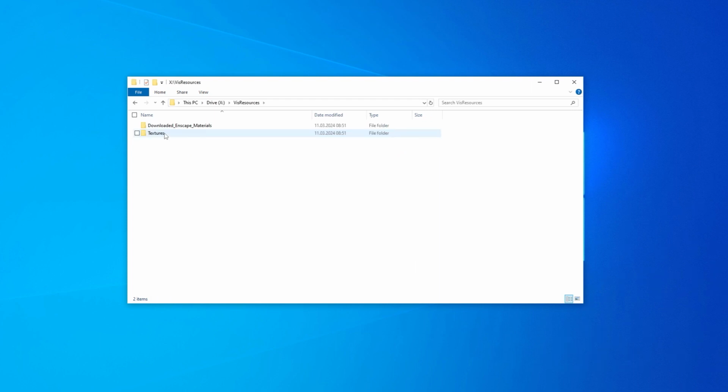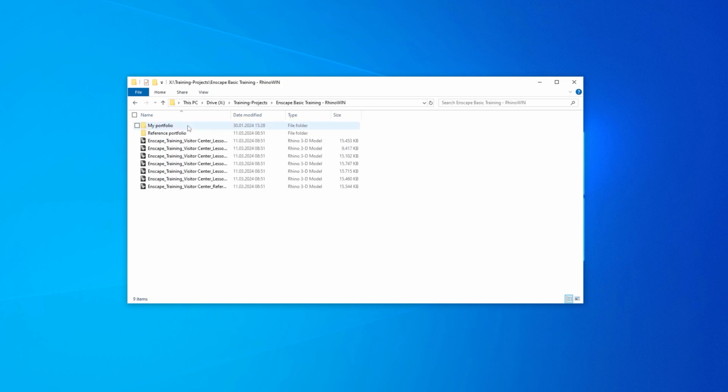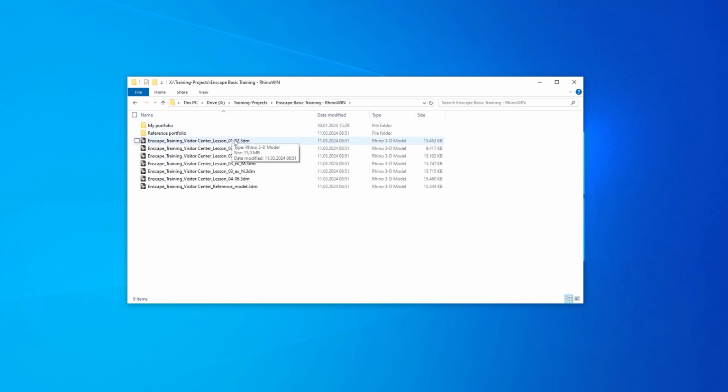Before we start, make sure you have a new X drive that contains the folder vis resources and the training projects. All right, now that we've done that, you can open the first training project from the X drive, Training Projects, Enscape Basic Training, Rhino Win, named Enscape Training Visitor Center Lesson 1-2 3DM.